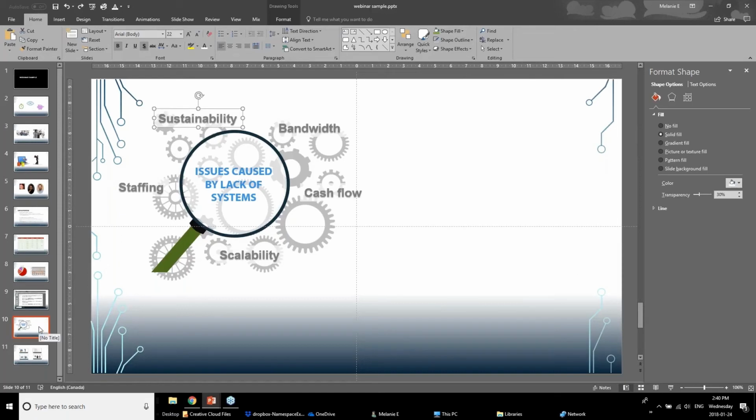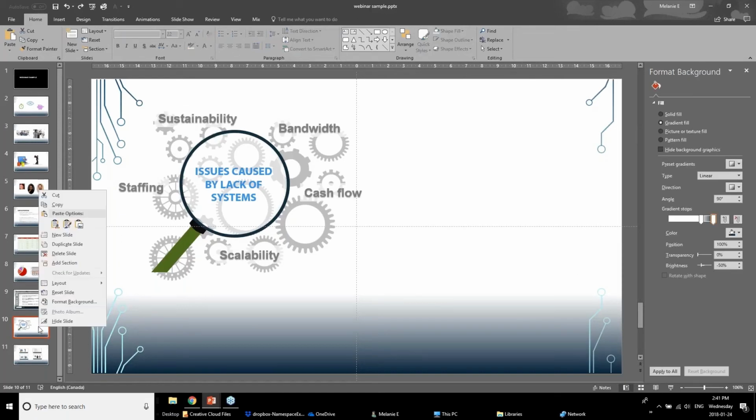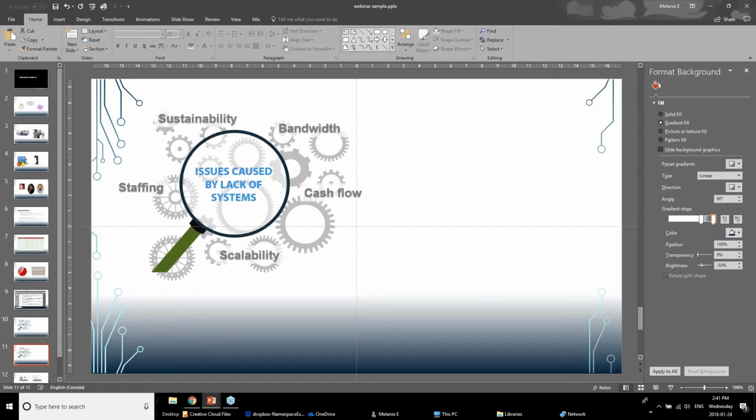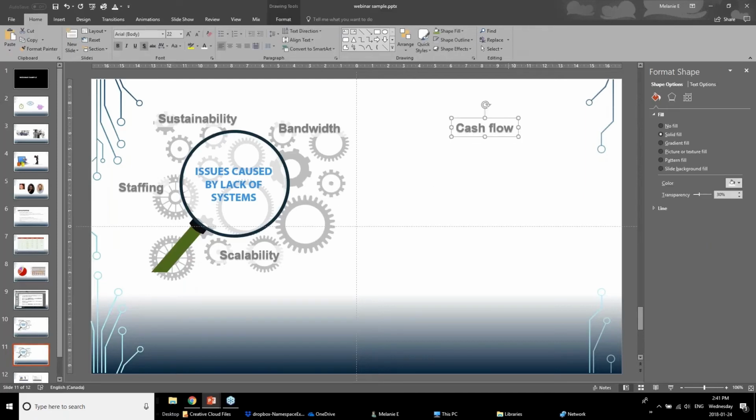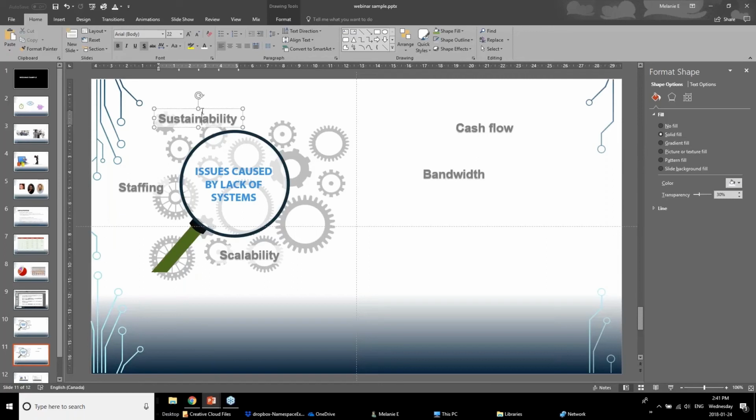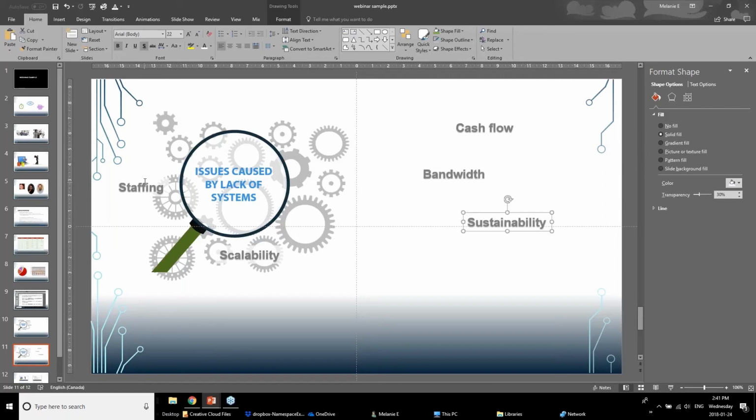I'm going to take the actual slide that I want to work with, and I'm going to duplicate the slide. That creates a duplicate, an exact copy. On the copied version, I'm going to move my text to where I want it to go. Great. So this is the end point of where it's all going to land.